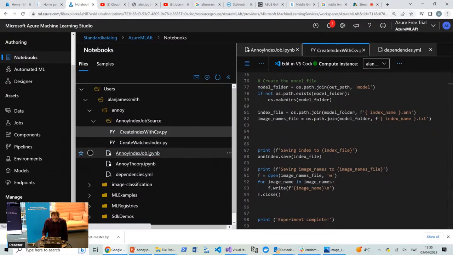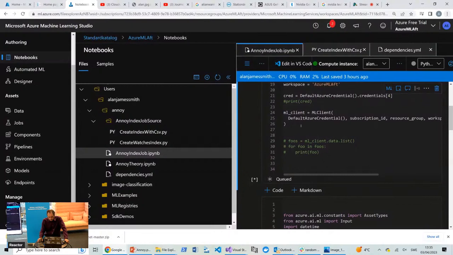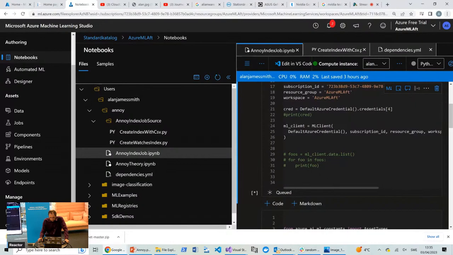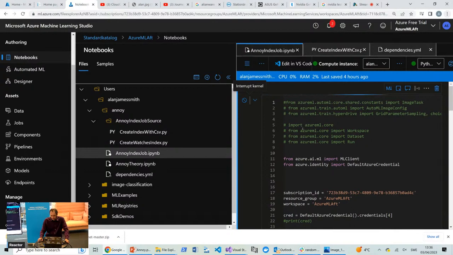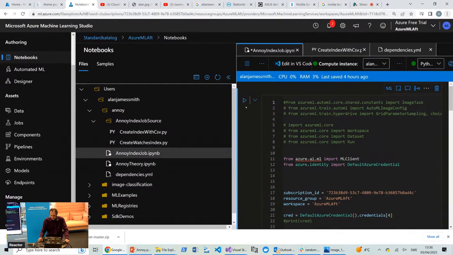So I should be able to run this. If I run this cell up here, that will do the authentication with Azure ML, and hopefully that's going to work. It usually takes a while when you run the first cell, just to get the environment up and running, but then it's usually a lot quicker the second time. You can see that took 6 seconds to run and a while to spin up. However, when I run it again, it runs in less than a second.